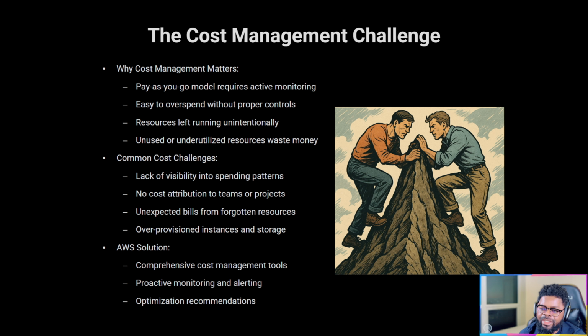So what is the AWS solution? All these are problems that I've just mentioned, but when you look at it, what's the solution? Comprehensive cost management tools. AWS has a lot of them, which is what we're going to be seeing. Proactive monitoring and alerting really helps. And then optimization, right? You can follow many of the recommendations that are given to you.